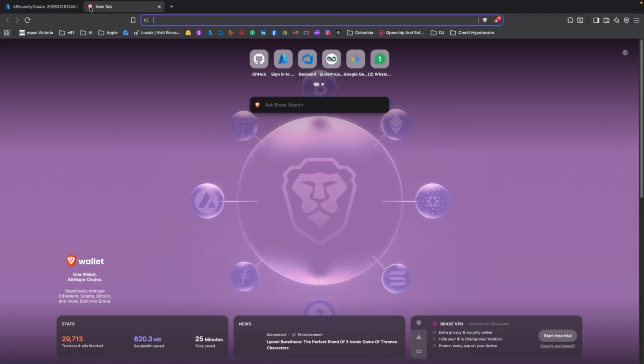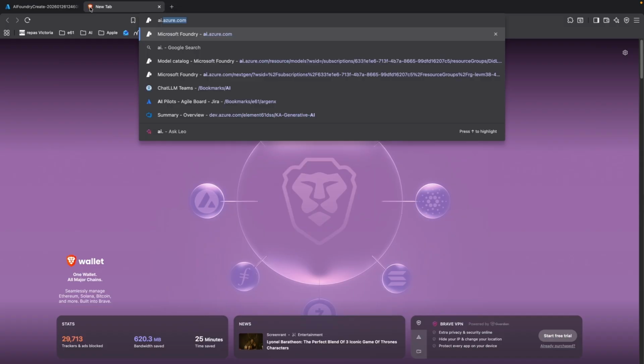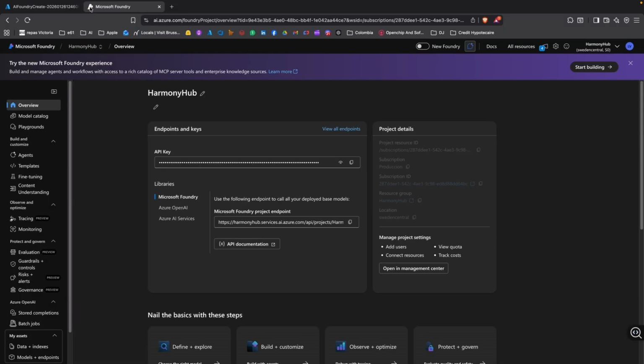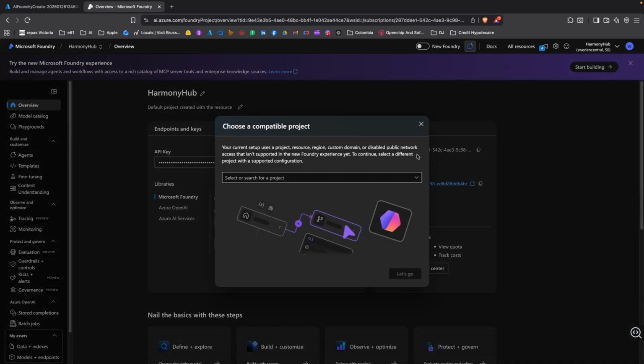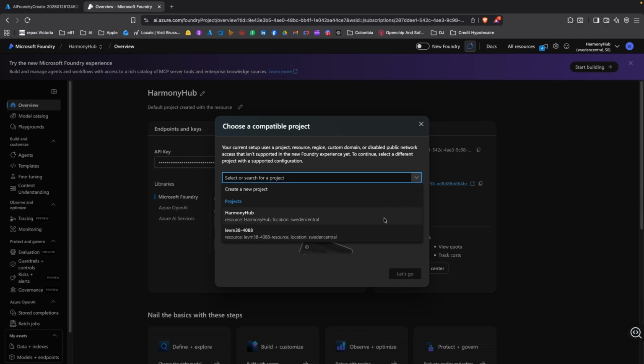The second way is to go to ai.azure.com, and by default you will see the classic portal. So this is the classic portal. If you want to use the new portal, you go on the top right, click start building, and then you select a project. But as I am already creating the Foundry Hub and the project in the other tab, we are just going to wait a few seconds to finish.